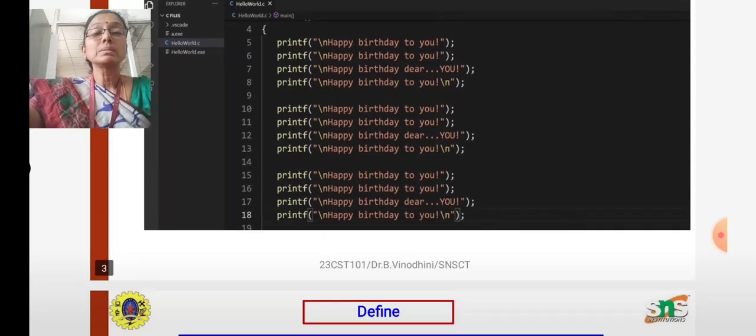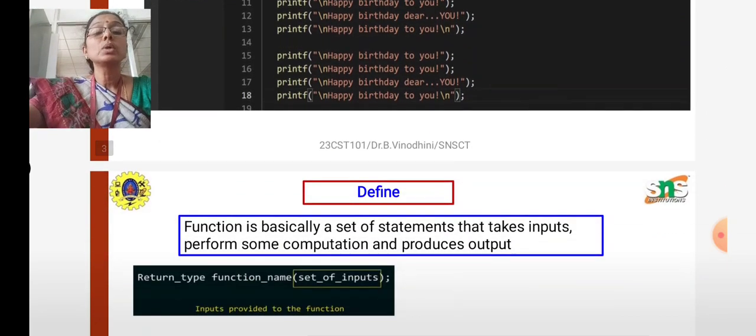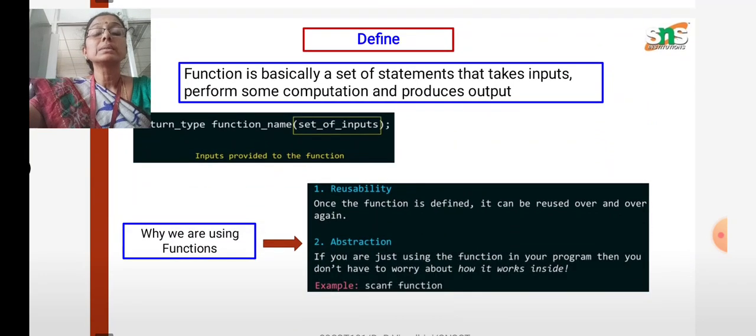Now the solution to that is to write the repeatedly executed set of statements in a separate subprogram and call that subprogram whenever you need it. This is the solution for that problem, and it is called a function. A function is a set of statements that takes an input, processes that input, and produces some specific output. This is the definition of a function.